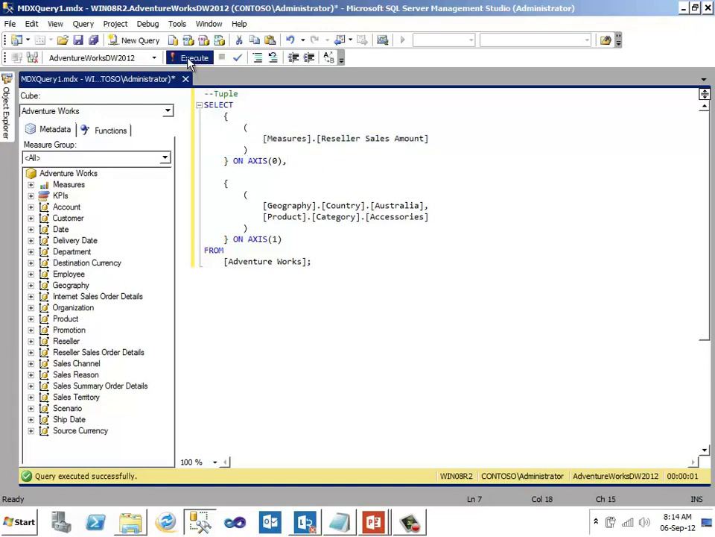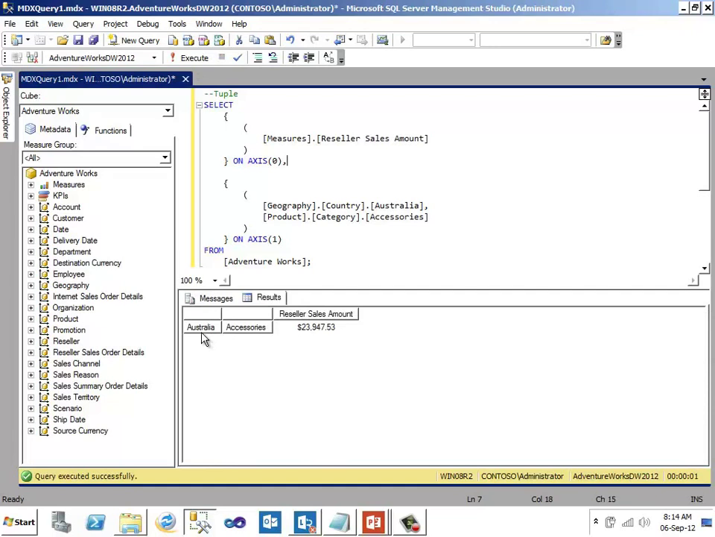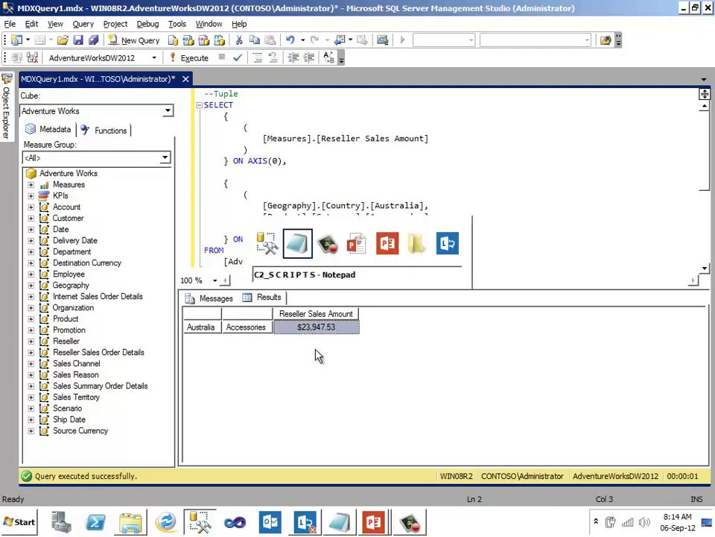Let us run this query. The output we get says the country name is Australia, where the accessories reseller sales amount is this particular figure. Let us see another example.